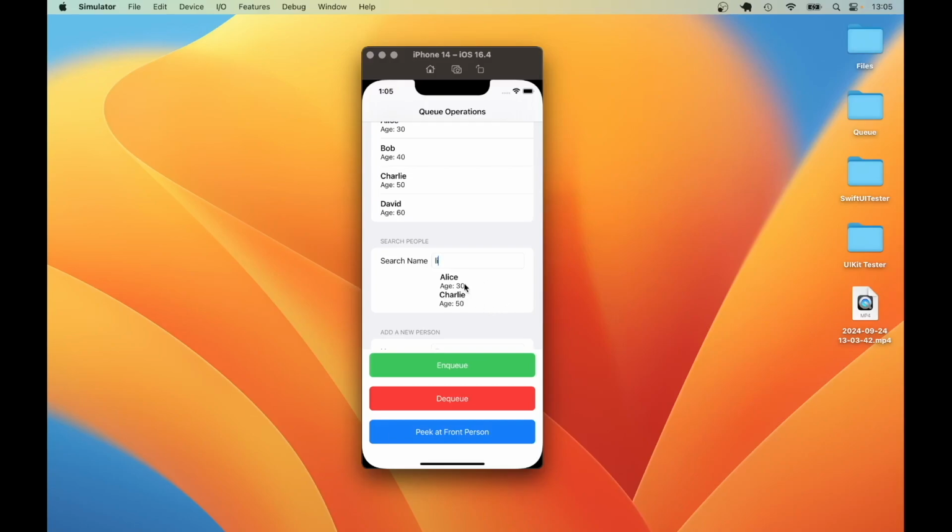And then if I want to delete from the queue, I can just click on the DQ button, the red button. At the moment, the queue has 4 names: Alice, Bob, Charlie, and David. So now I will delete from the queue. As you see, Alice was deleted.